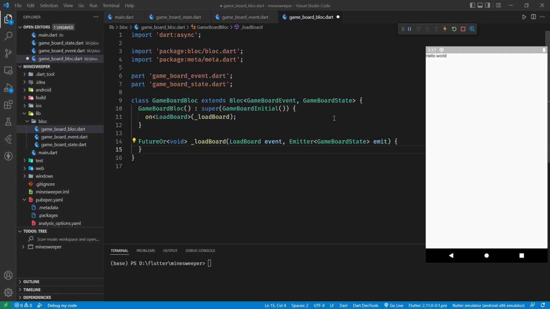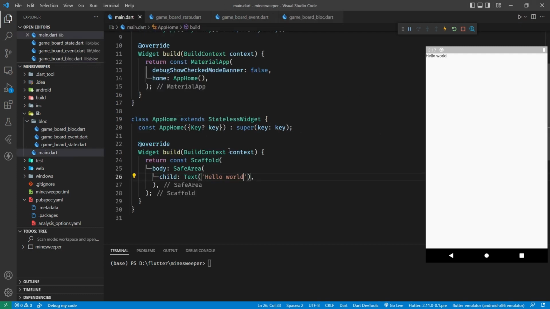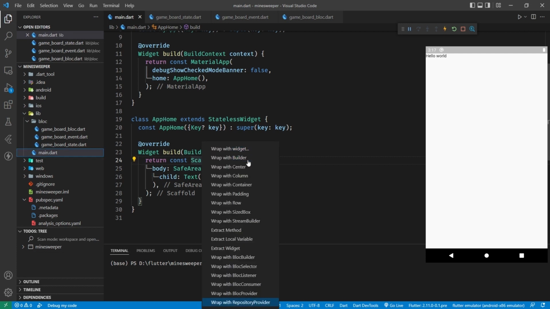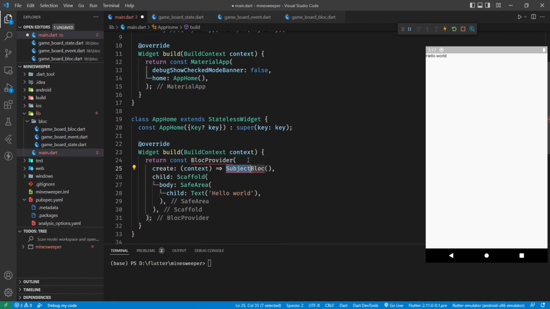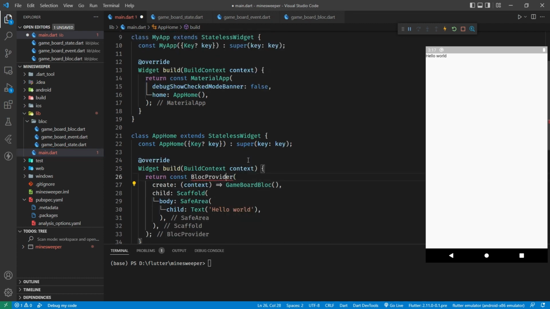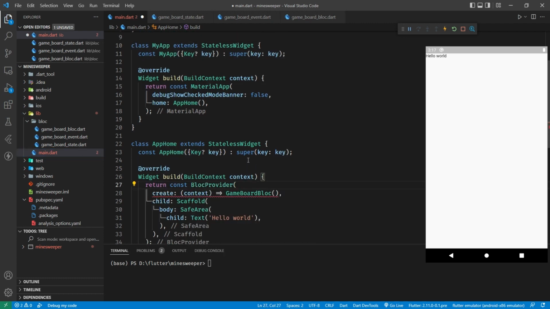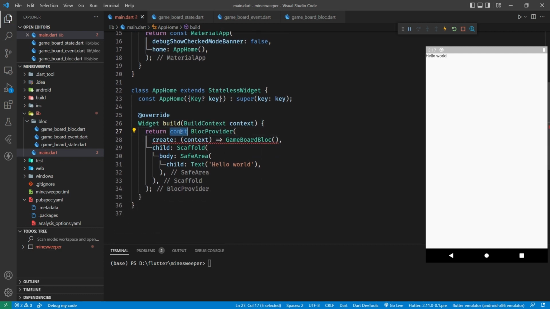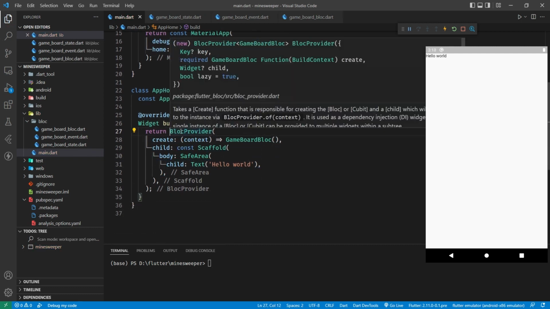We now need to provide this bloc to our game board, and I'm going to do that on the Scaffold. So outside of the Scaffold here, I'm going to Control-dot and wrap with BlocProvider, and the bloc we're going to provide is going to be GameBoardBloc, and we'll need to import that. We'll also need to import Flutter Bloc for that to work, and then it's complaining that it can't be a const, so we'll just switch those around.